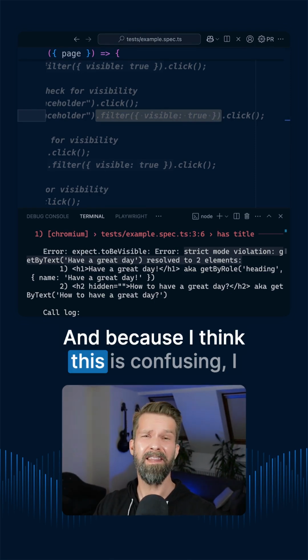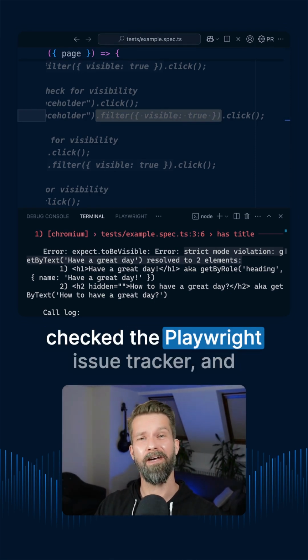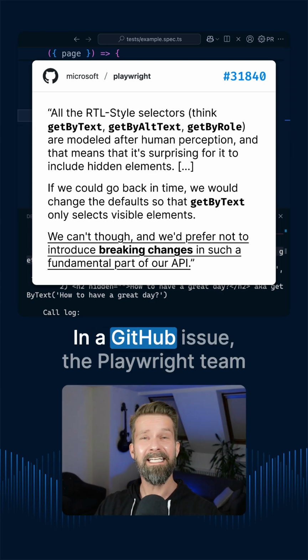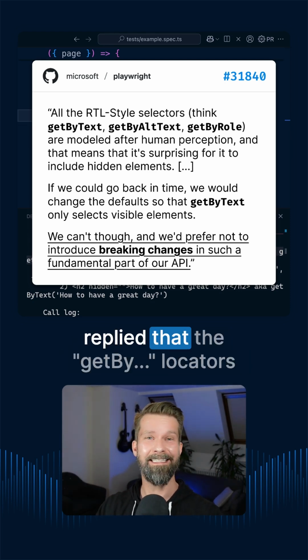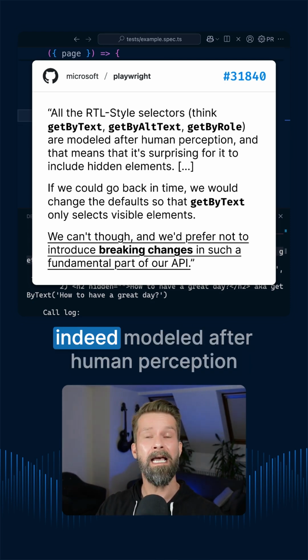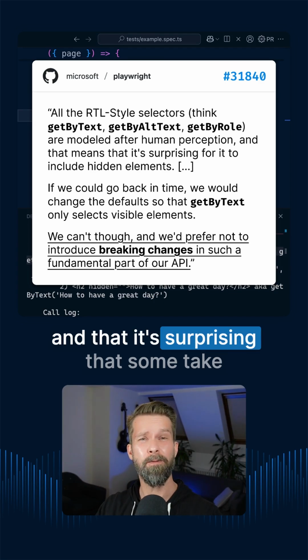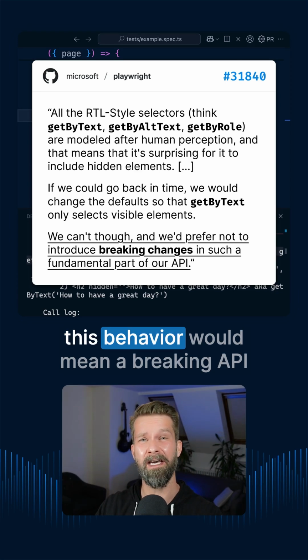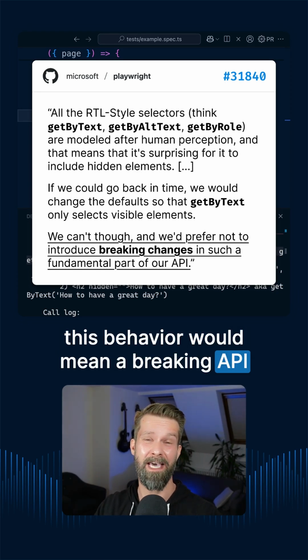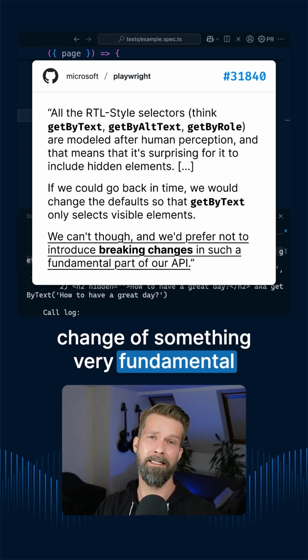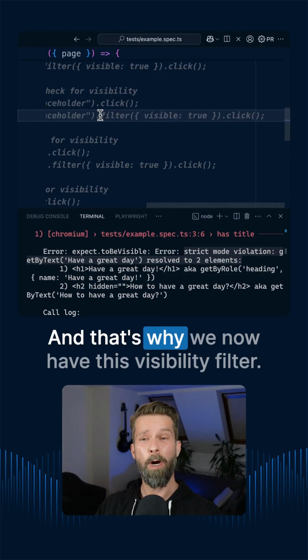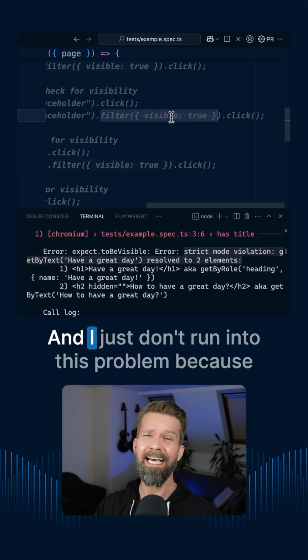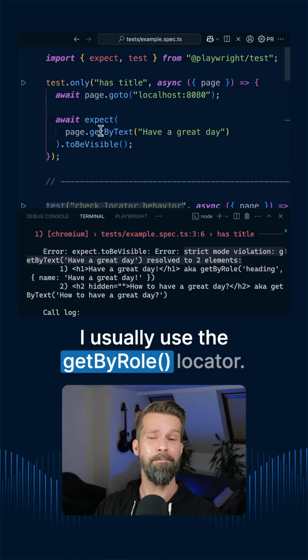And because I think this is confusing, I checked the Playwright issue tracker and I discovered this. In a GitHub issue, the Playwright team replied that the getBy locators are indeed modeled after human perception and that it's surprising that some take hidden elements into consideration. But this ship has sailed now, and changing this behavior would mean a breaking API change of something very fundamental in the Playwright functionality. And that's why we now have this visibility filter, and I just don't run into this problem because I usually use the getByRole locator.